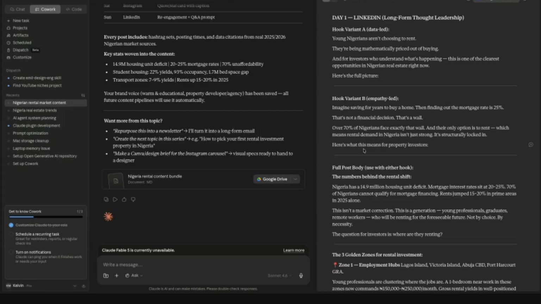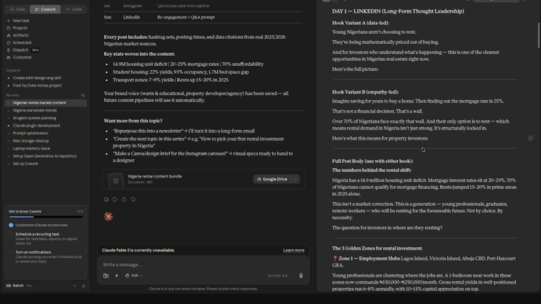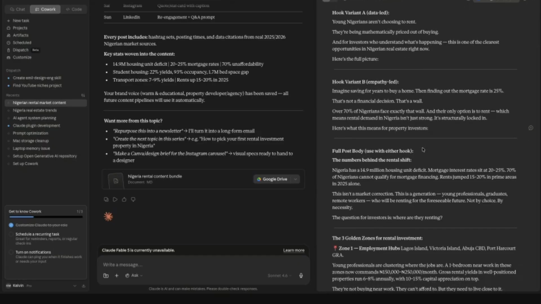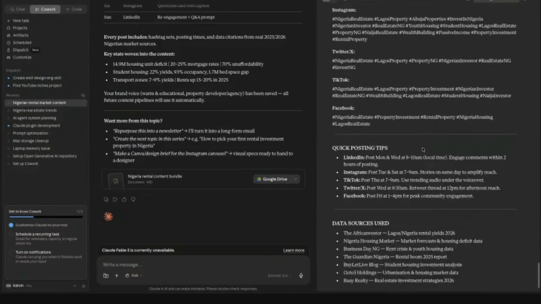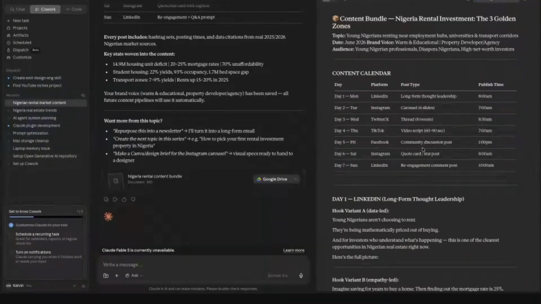Here is what this means for property investors. So you have everything locked in. So you see now, you don't have an excuse to say I don't have content to post, because with a system like this, you can just tell it to go and search anything.